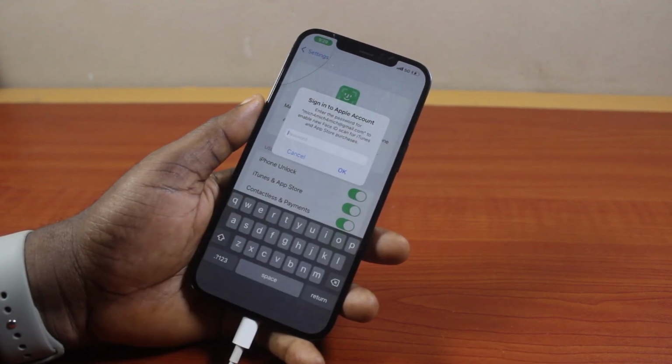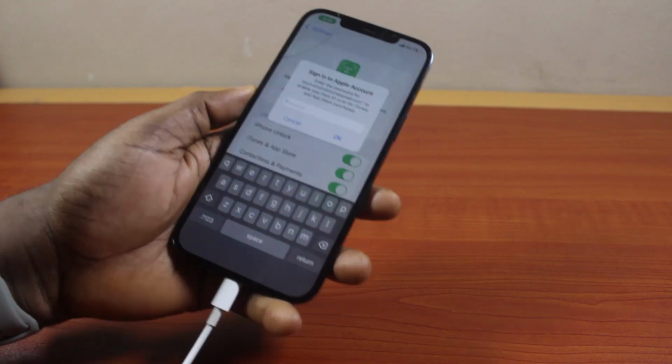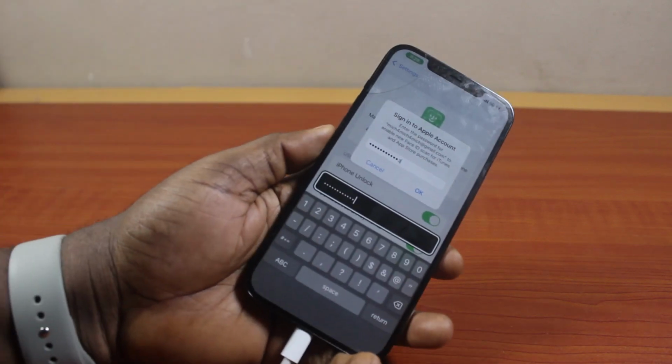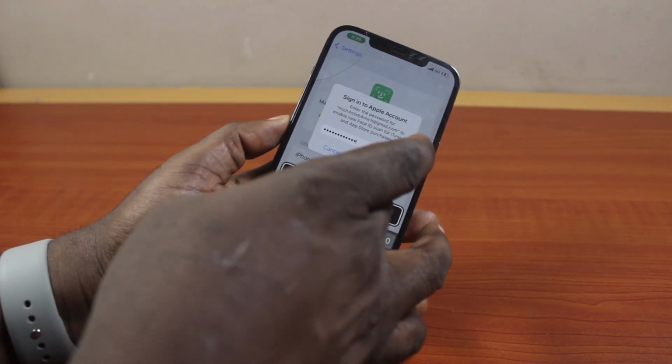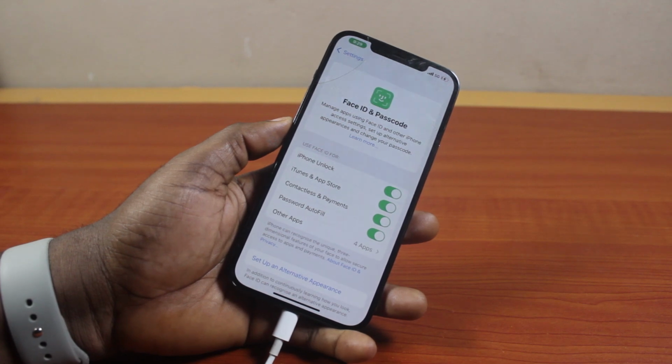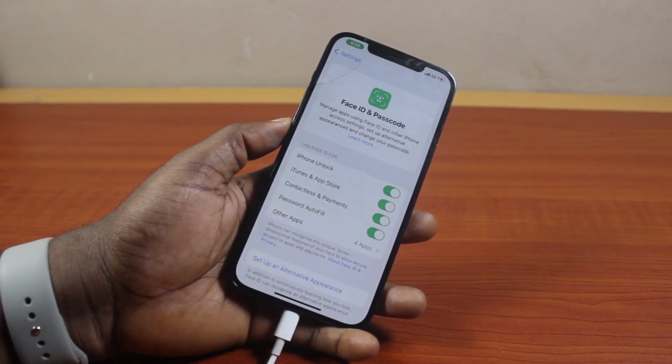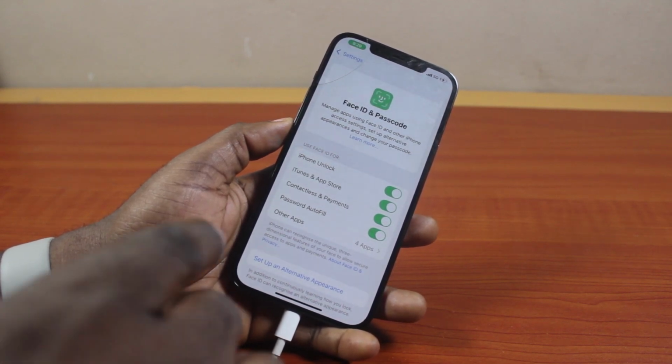Then you'll be prompted to type in your iCloud account password. Then go ahead, type in your iCloud account password. Once you type it like this, go ahead and click on the OK button to sign into the Apple account and confirm that you want to use Face ID for iTunes and App Store.